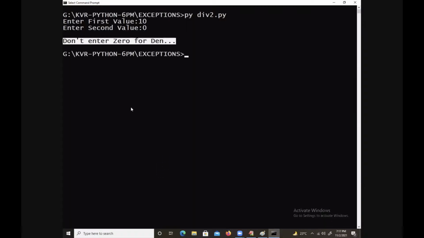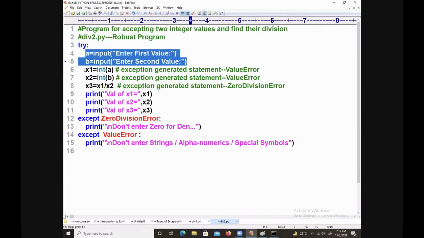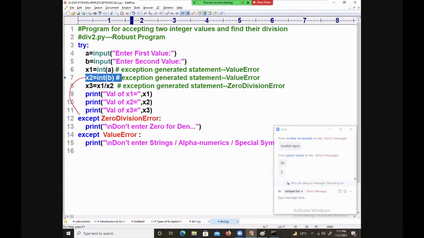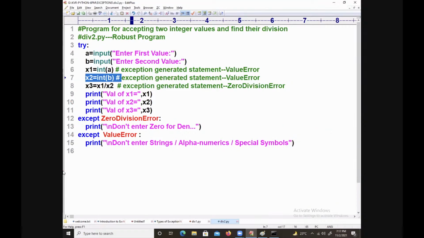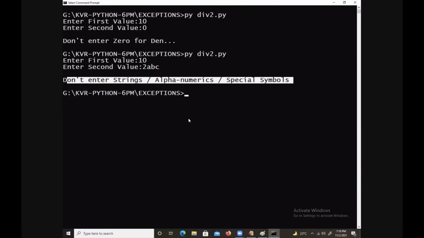See that my program is so strong. Next you enter once again: 10 and 2ABC. Line number AB, no problem. Line number X1, X2, no problem. Line number 6, no problem. In the 7th line an exception is there. Comes out of which block? Try block. First except block not matching. Next except block, yes, it is matching. It is executing: don't enter strings, alphanumeric, special symbols, almost all. See, my dear students, don't enter strings, alphanumeric, special symbols.